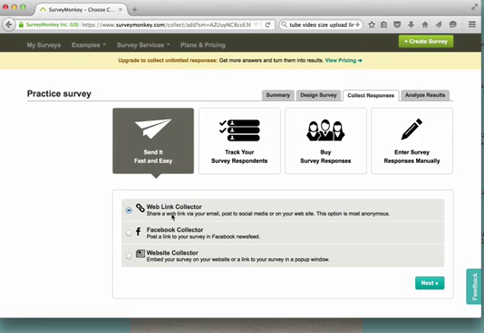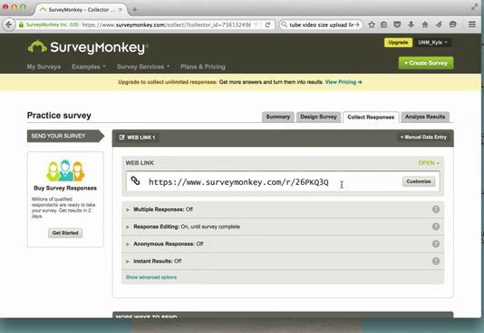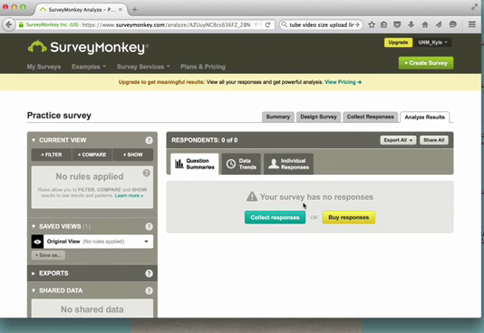So I'm just going to suggest that you click on Web Link Collector. That will just generate a web link, and then you can copy and paste that into a mass email. You can post it on your social networks. You can send that link out however it is that you want to do so. Once results are coming in, you can start clicking on the Analyze Results tab. It will automatically tabulate responses for you, so it'll show you how many people clicked strongly agree, disagree, things of that nature. That's a topic best left for another time, however, so I am going to wrap it up there.